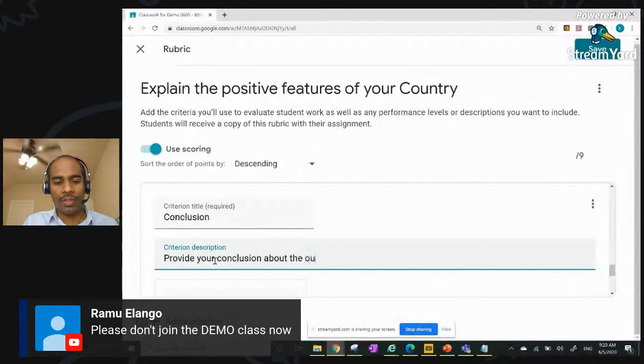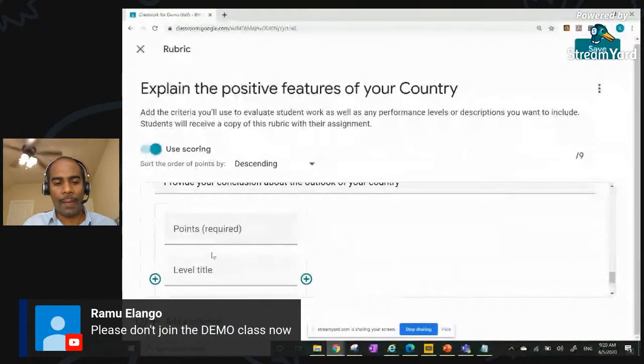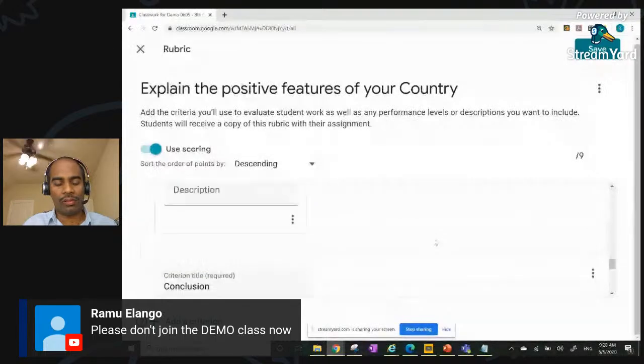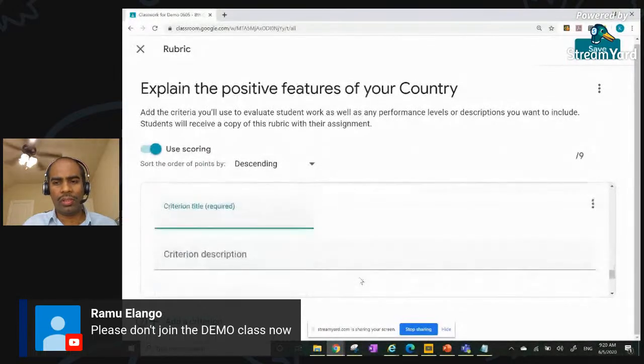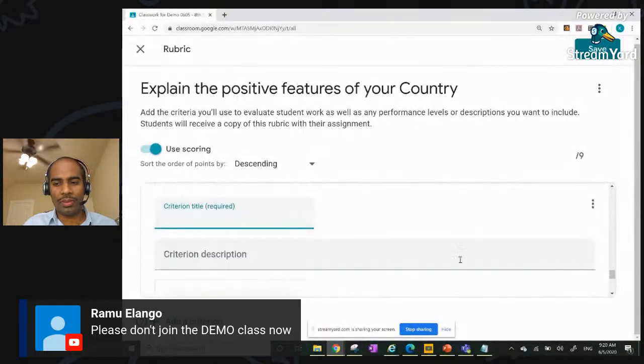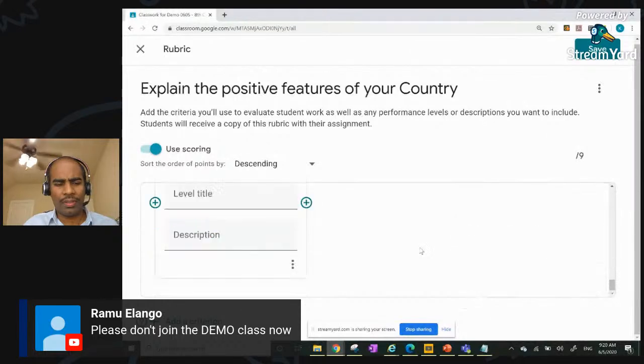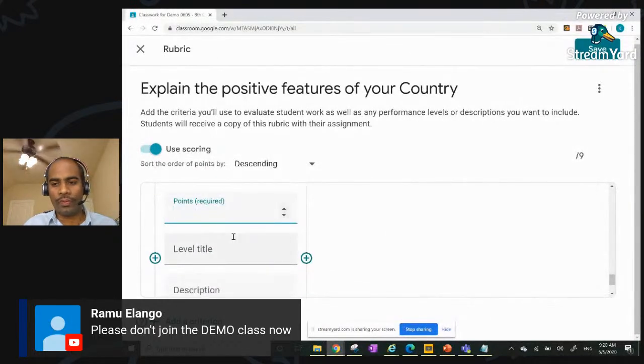The outlook of your country. Okay, it's done. Sorry, I'm going to discard this duplicate, and let me give 1 point for this. Now we see the overall points as 10.